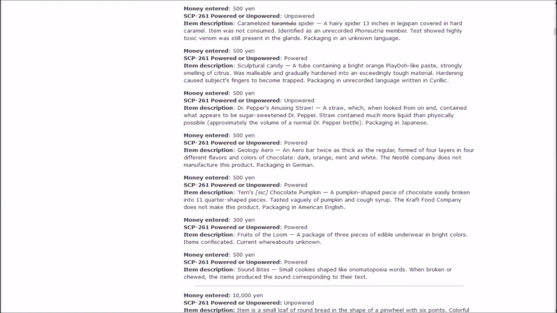500 yen, unpowered, Dr. Pepper's amusing straw. A straw which, when looked at from one end, contained what appears to be sugar-sweetened Dr. Pepper. Straw contained much more liquid than physically possible, approximately the volume of a normal Dr. Pepper bottle. Packaging in Japanese.